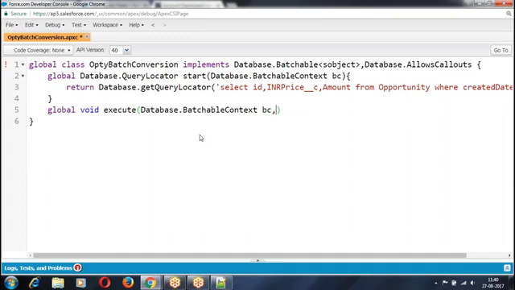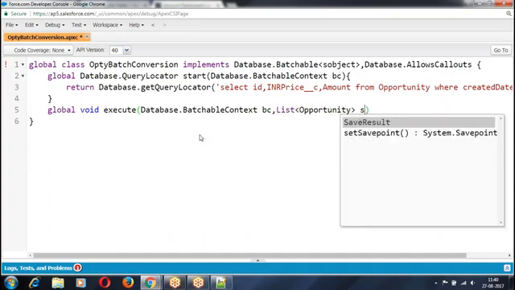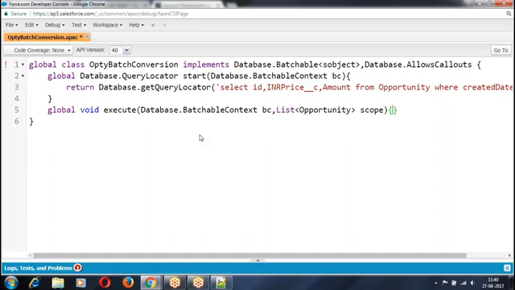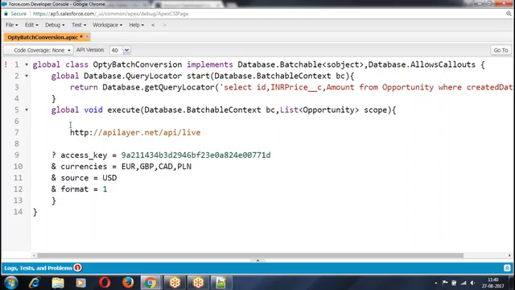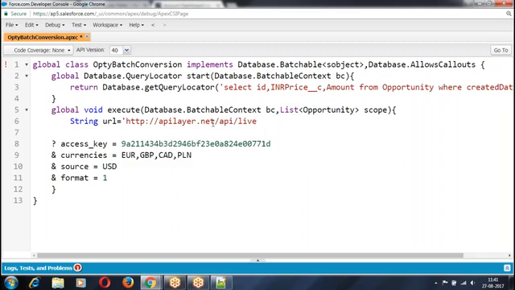Batchable context list of opportunity. Then I have to make an HTTP request. How do you make an HTTP request? URL. Who has given this URL? Documentation. I went to the documentation of the organization where we have the URL.